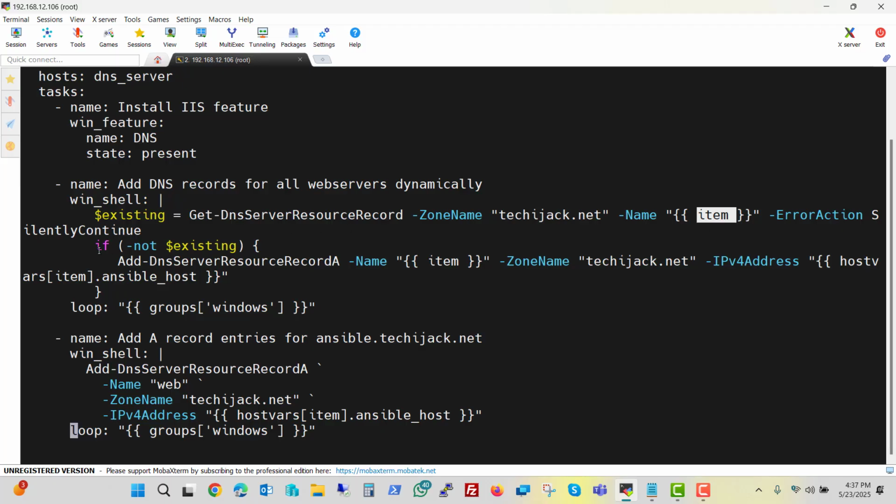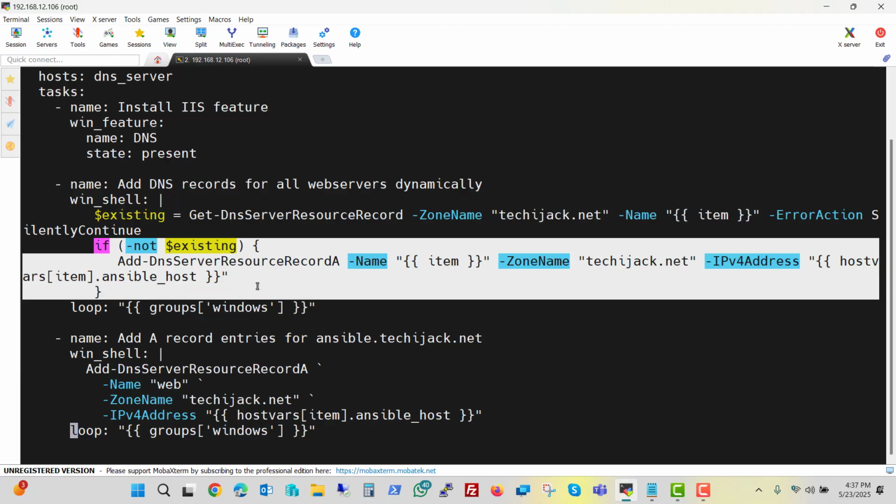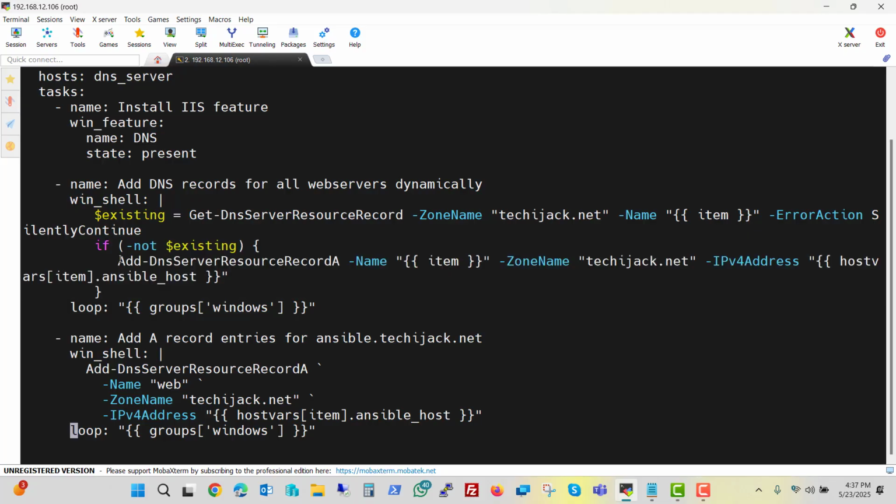Then it will pass on to the if condition. Here I added the if condition to check whether the record exists or not. If the record does not exist, then it will add a record in the DNS. So here I am adding a record. For that I am using the PowerShell command Add-DnsServerResourceRecordA. And here also I am using a dynamic host name along with the zone name. And here I am also using the IP address.